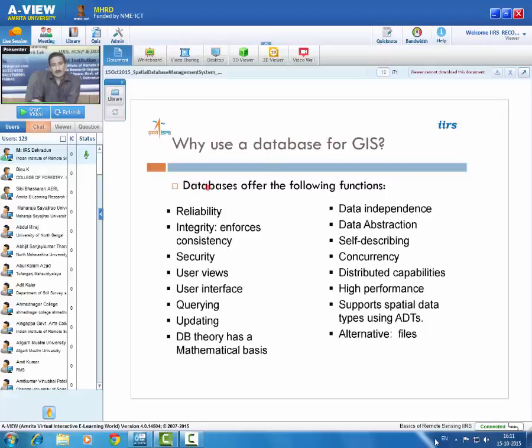Now, if you see here, these are some of the very important functions or properties of a database. The data is reliable. Integrity, it enforces consistency, means the data is consistent throughout the system. It provides security, means it is not like selecting the data and deleting it. So there are some security mechanisms that can be applied to the spatial data. These are true for any kind of database, whether it is a normal RDBMS or an SDBMS, Spatial Database Management System. It also facilitates user view, user interfaces, querying, updating the data.